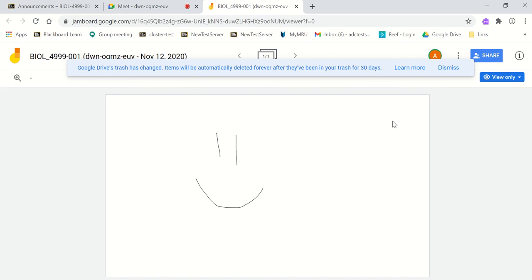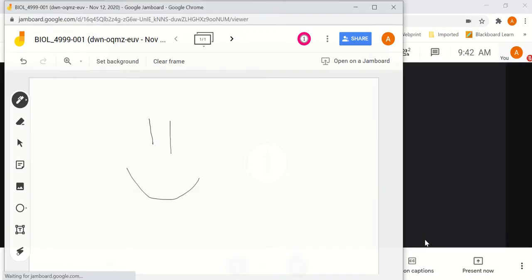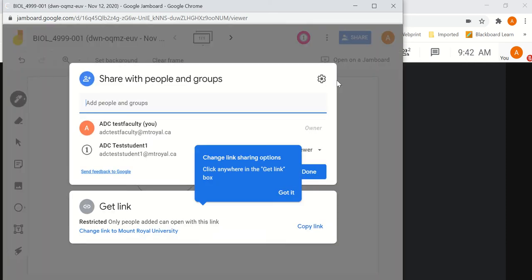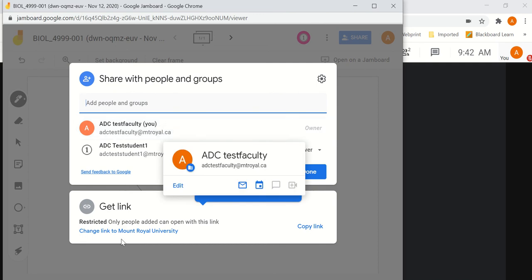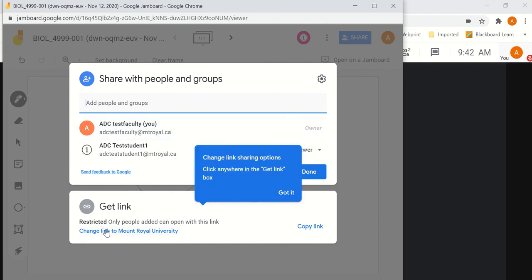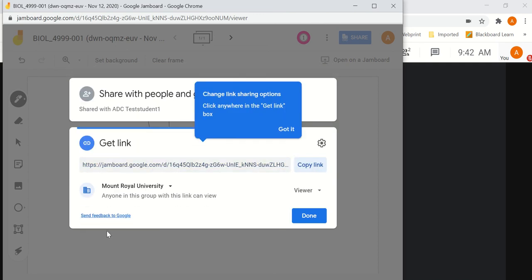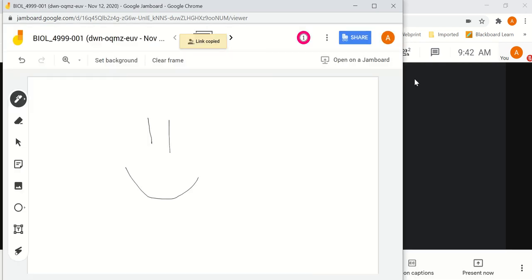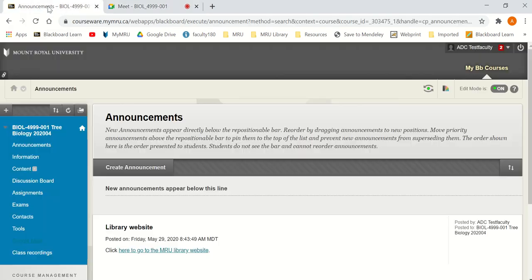And later, when I'm done as the instructor, I can share the Jamboard with the class, but also what if a student was missing? What I could do is, unless it's sensitive, I could change it to open up to anybody at Mount Royal University, and I could copy the link, and that's the link that I could put in my Blackboard site.